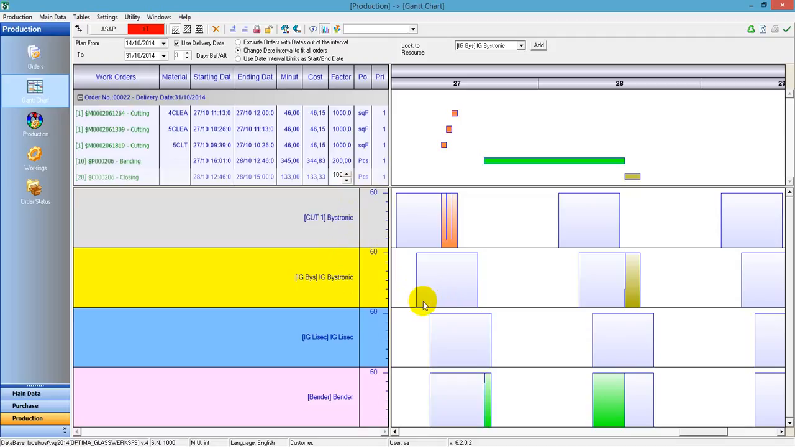The Bystronic has a capacity of 45 units per hour. It's just 133 minutes. So how does the planner work? We define a priority for each operation. So we plan the last operation, and in case of IG the last operation is the closing, and then we go back. So on Bystronic the last available hour is 3 p.m.